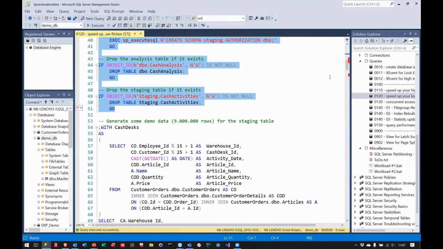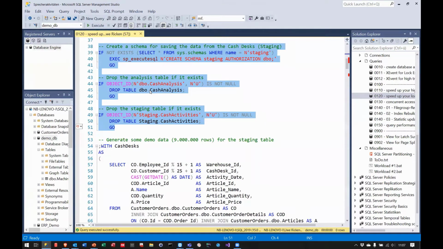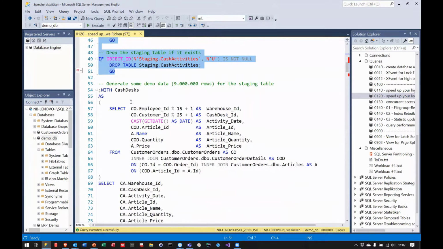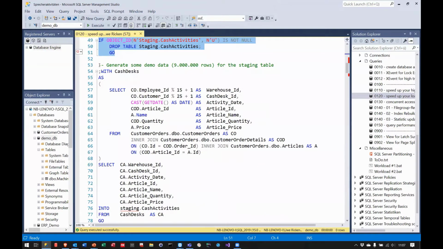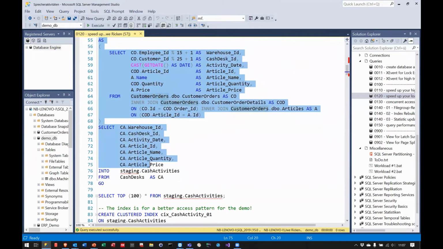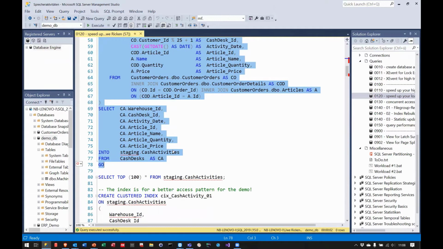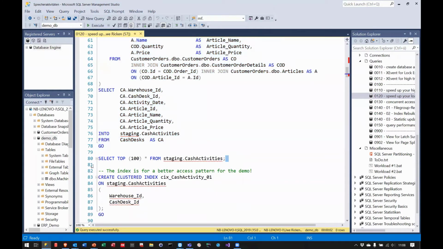So the staging will contain every single item of the cache desk, and the cache analysis then will have a sum up. So what I'm doing now is filling data into my staging cache activities. This is around 9 million rows. Done. And it looks like this.